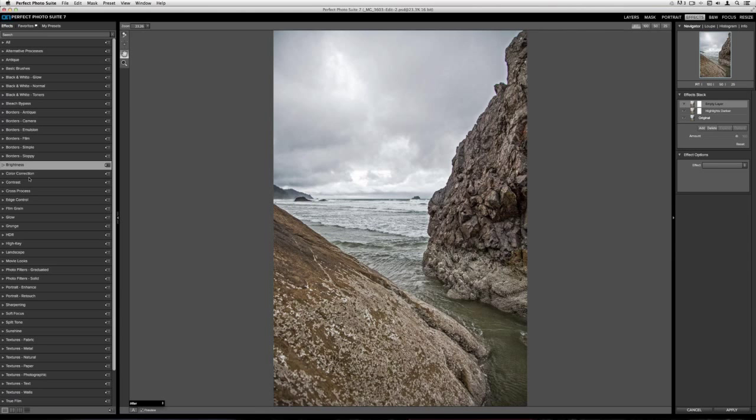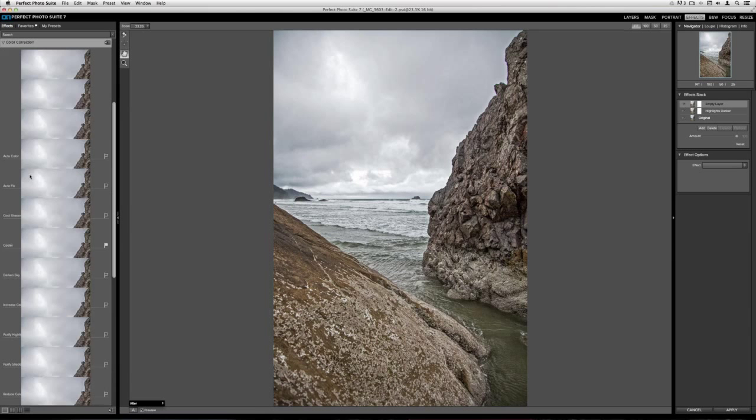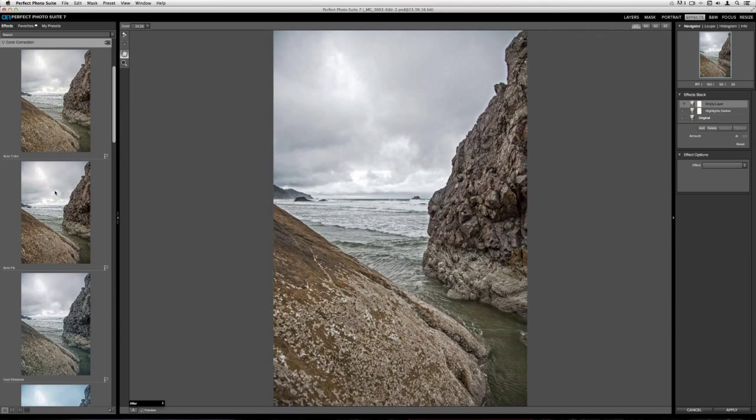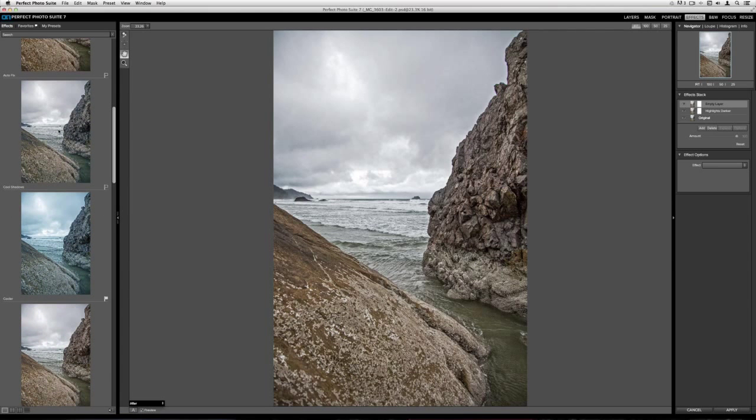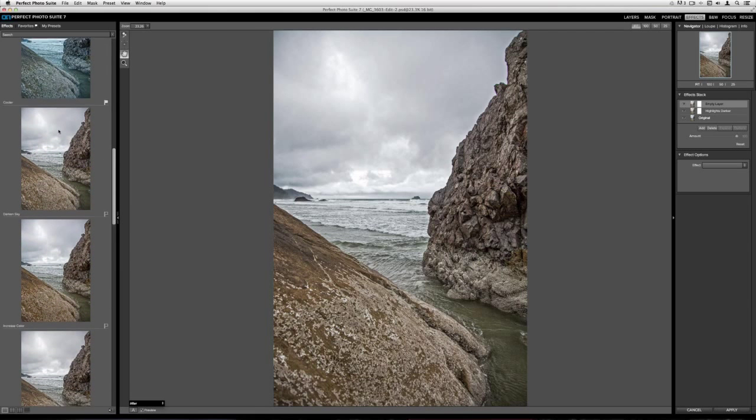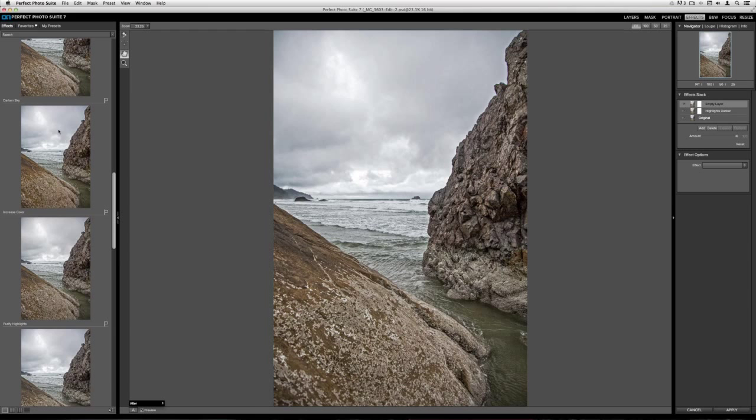So on the left-hand side, we're going to go ahead and go down to the contrast or the color correction category. We've got two here. I'll open up color correction, and you'll see we've got some basics like auto color. We've got some tonal ones like cool shadows, so it'll cool down all of your shadows. Now I'm just going to go down and select increase color right here. So we'll go ahead and click on that, and it just pumps everything up a little bit.